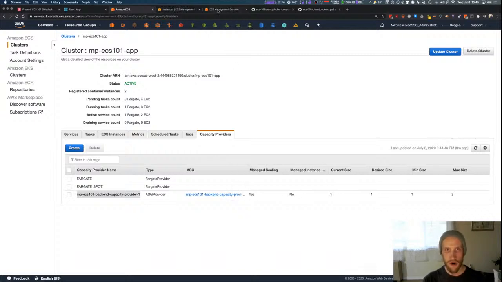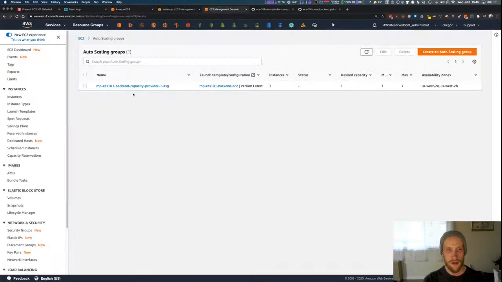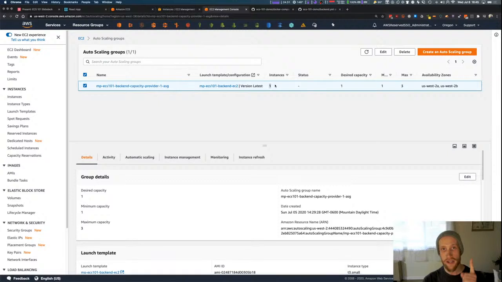So if we go into our EC2 instance console, we can see we have an auto-scaling group, and it's associated with our backend capacity provider, and currently it has one instance that it's running. It has a max of 3, and its desired capacity is 1. If we refresh this, we're likely going to see this number go up.